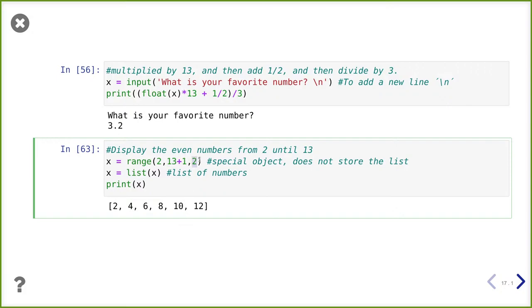And go with a step of 2. 2, then 2 plus 2, then 4 plus 2. And these are only the even numbers. And as you can see, 13 is not included because 13 is not an even number, so it is not included in this range.